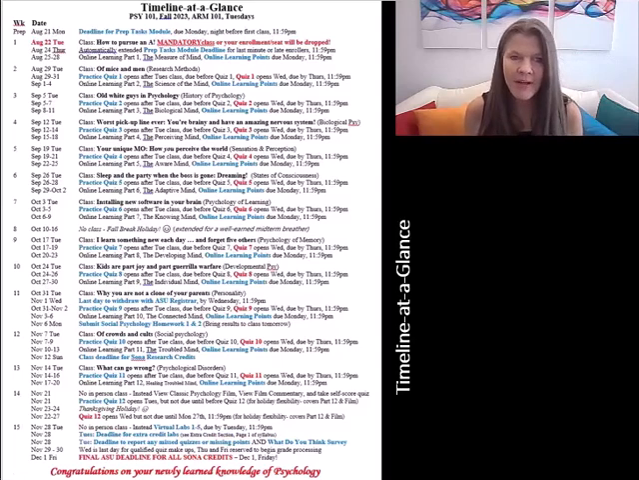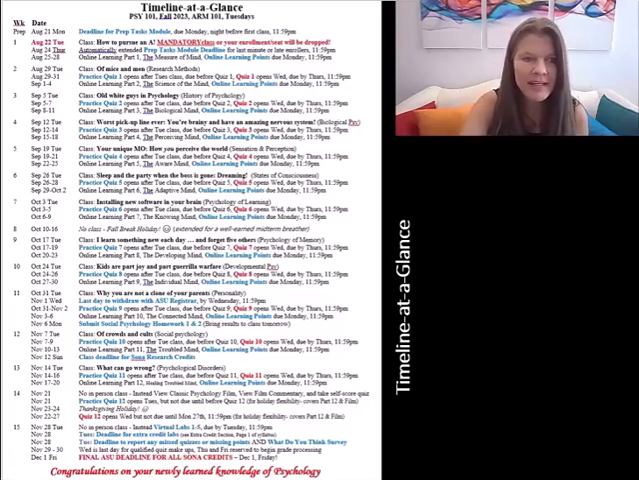It can also be kind of fun to use this as a checklist. You would be surprised at how quickly the semester whizzes by as you check these items off. Your timeline at a glance sheet is found, of course, linked in your prep tasks and also under your syllabus navigation tab.